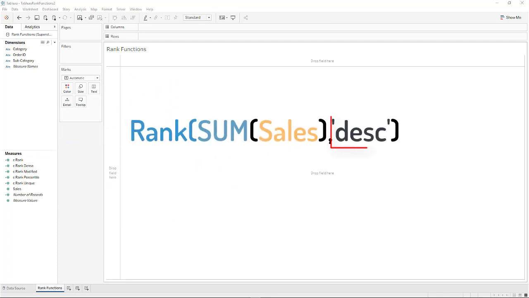It's also important to mention that each rank function argument defaults to descending, and the DESC here is not necessary, but for demonstration purposes I'll leave it in.